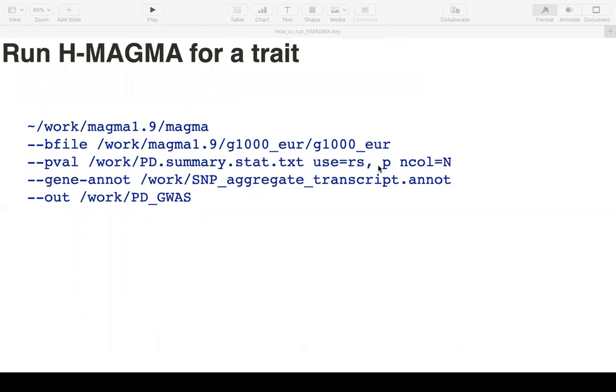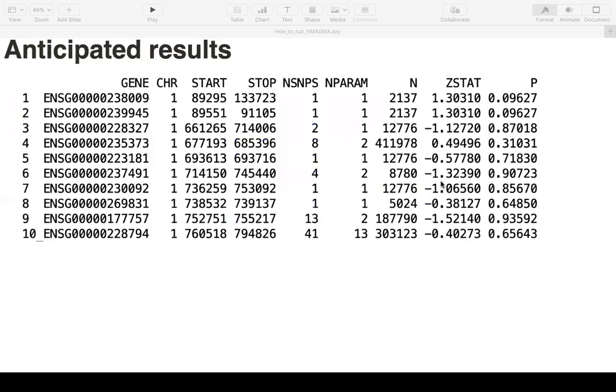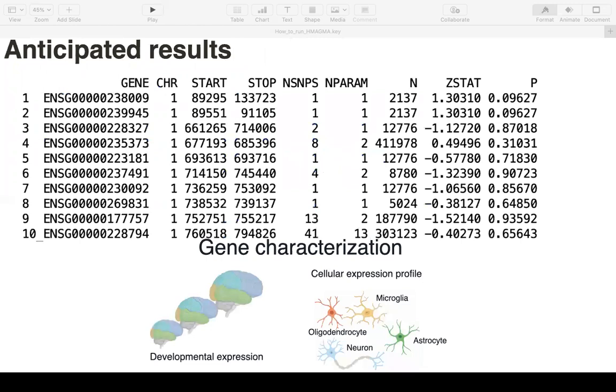With this, you can run H-MAGMA for any trait. Here, I'll use Parkinson's disorder as an example. This is the portion of the MAGMA code where you will place your H-MAGMA gene to variant annotation file. Here I am showing you one of the output files that you get from running H-MAGMA. This is the .genes.out file. With this file, you can extract the significant genes at various FDR thresholds for downstream analysis.